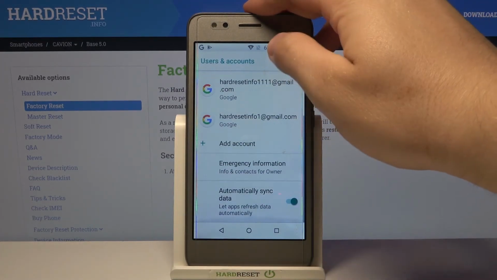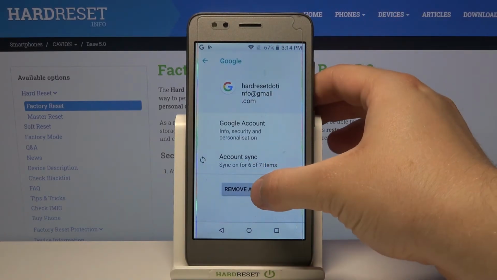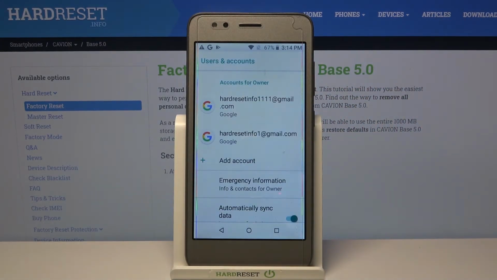And as you can see here, we got all accounts, so if you want to remove one of them, I'm going for the first one. Tap on it and then click to remove account, confirm. And as you can see, after a few moments, we get rid of that account.